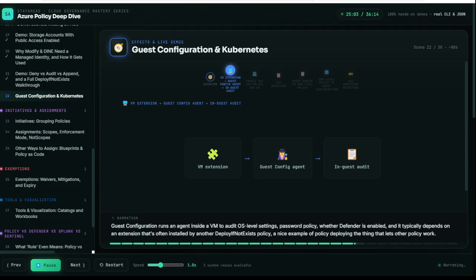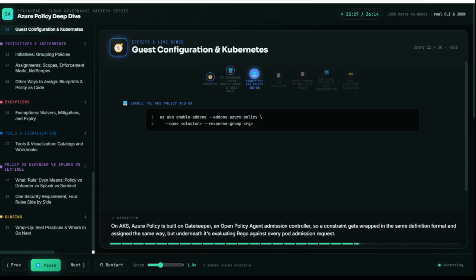On AKS, Azure Policy is built on Gatekeeper, an Open Policy Agent admission controller, so a constraint gets wrapped in the same definition format and assigned the same way, but underneath it's evaluating Rego against every pod admission request. Turning it on is one CLI flag, enabling the Azure Policy add-on on the cluster, and once a baseline initiative is assigned to the cluster's resource group, a privileged pod deployment gets rejected right at the kubectl apply.